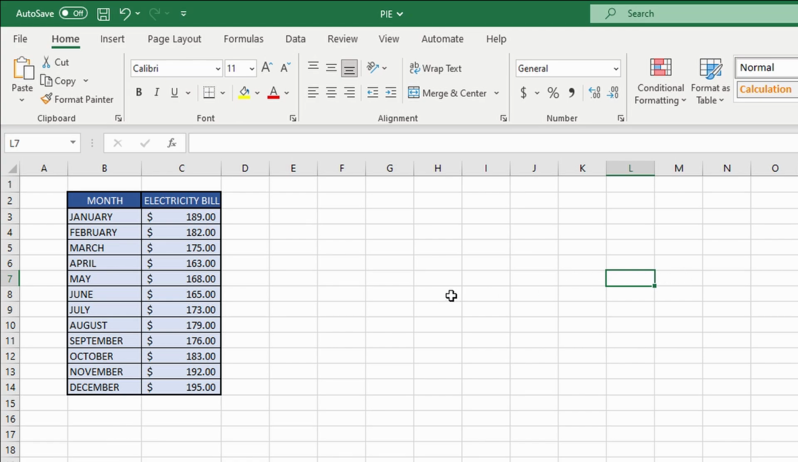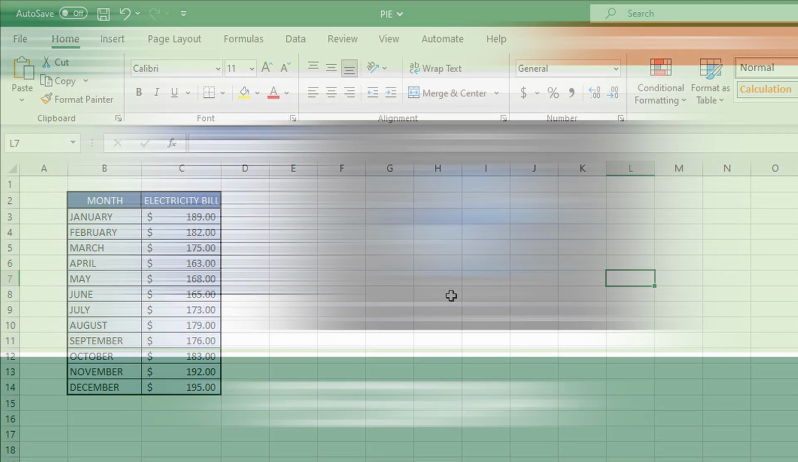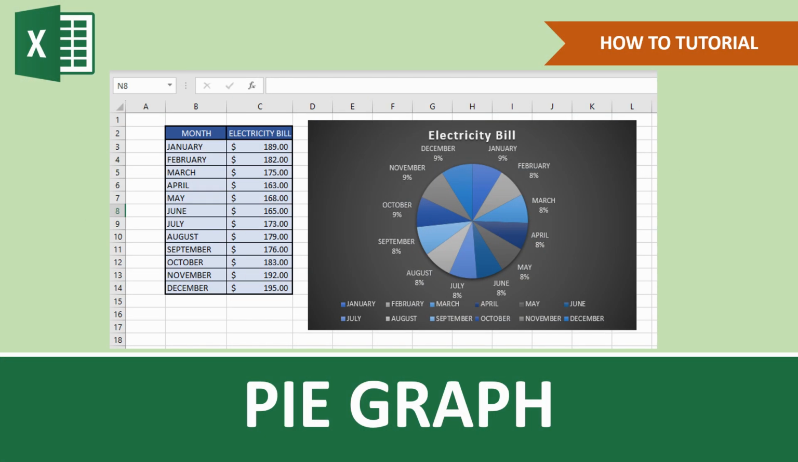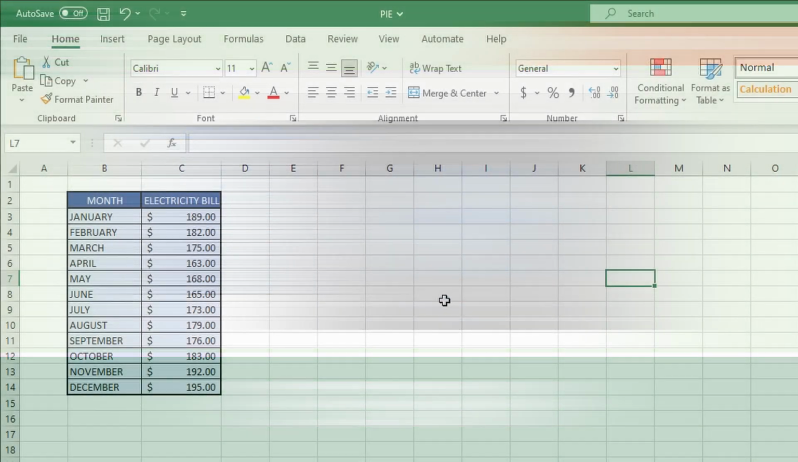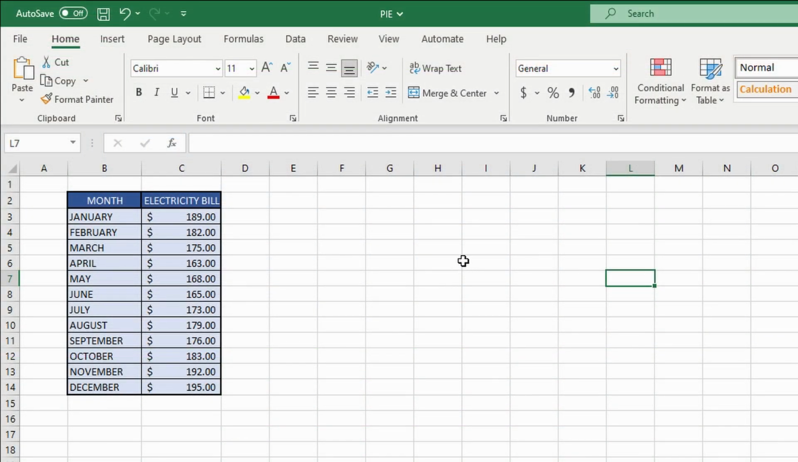For today's video, we are going to be talking about one of the most common functions in Excel, and that is the pie graph. To make a pie graph, you will need pre-existing data like this one over here. I have stated the corresponding electricity bill per month for every month of the year, starting from January all the way to December. So to make a pie graph, it's fairly easy.